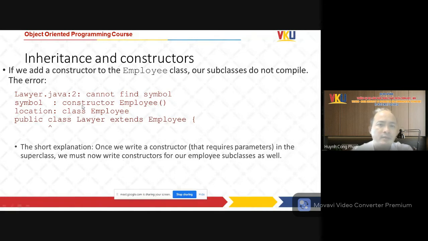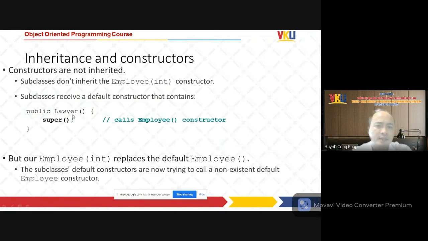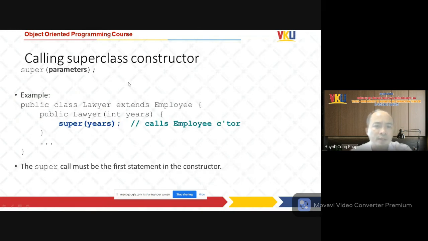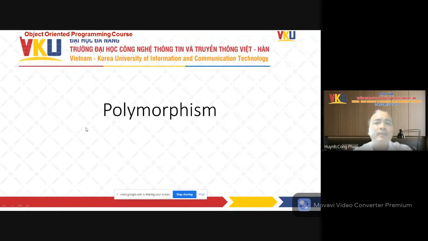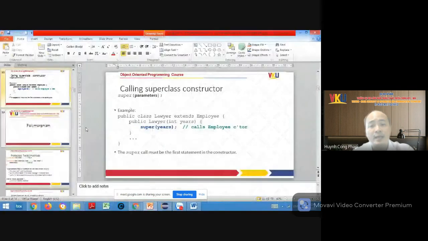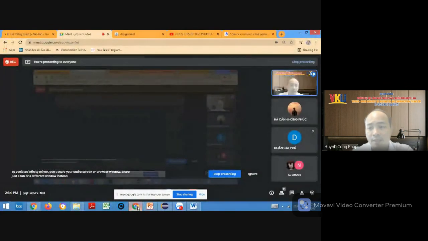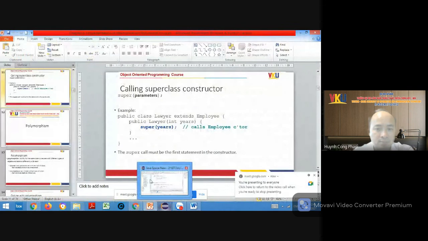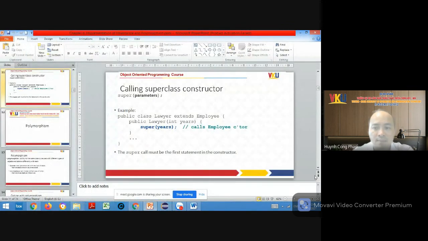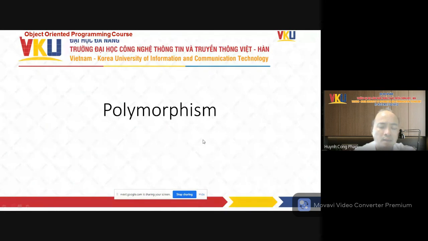Okay, so I already introduced you to constructors of subclass and superclass. You see that in a subclass you use super to call the constructor of the superclass. So you can do that here. So today I introduced you to inheritance, so you understand inheritance in Java. We will work more with inheritance for abstraction and interface. So now, polymorphism.